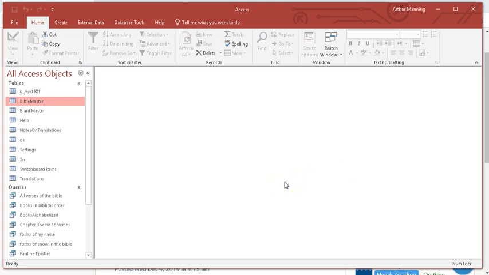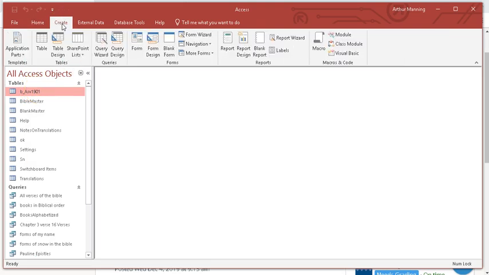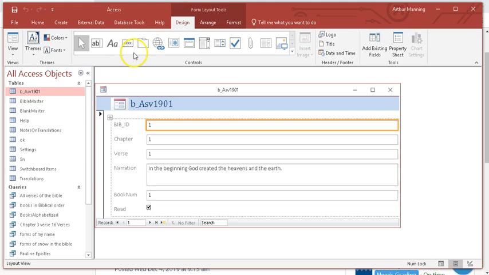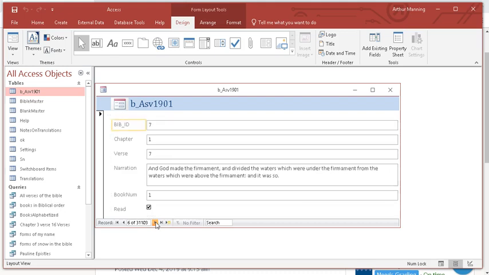It did say to browse the verses, so I have to remember which table it was that had the verses in them. Well, this BASV has the verses. There's the first click. That's the table I want to create a form for. The next click is the Create tab. And the third click is Form. And that has a form letting me browse through the text of the Bible.